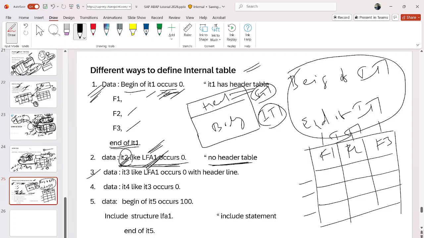Now, the third type of definition is IT3 like LFA1. It is similar to the second one. IT3 like LFA1 occurs 0 is an internal table without header line, but if we write with header line, then it has a header table. So what is the difference between these two? The second has no header line, so it has no header table, and the third one has a header table. IT2 like LFA1 occurs 0. IT3 like LFA1 occurs 0 with header line.